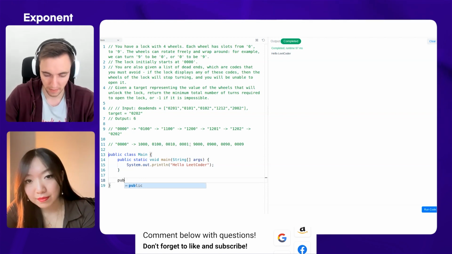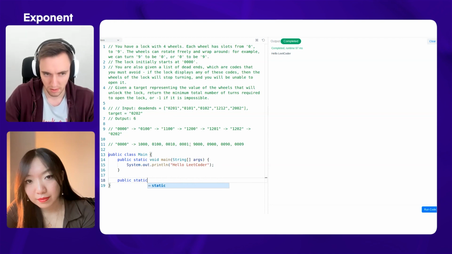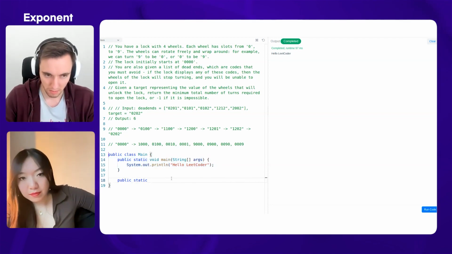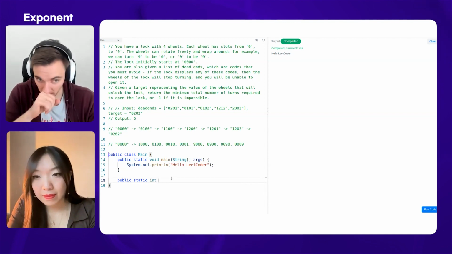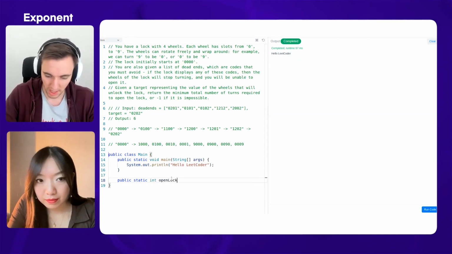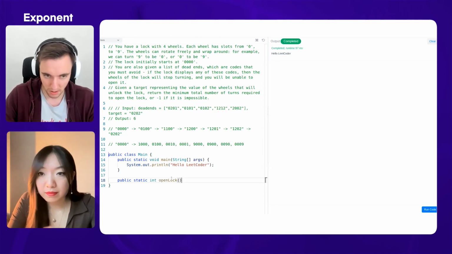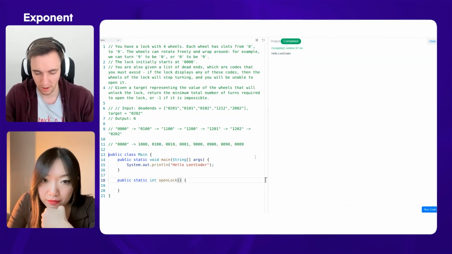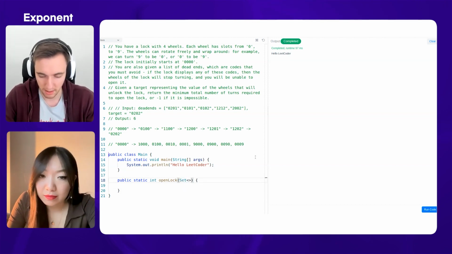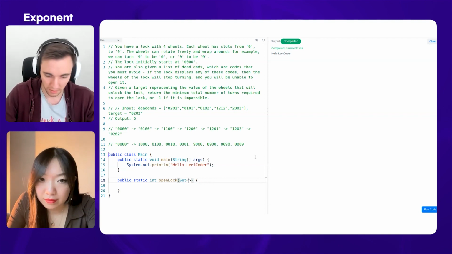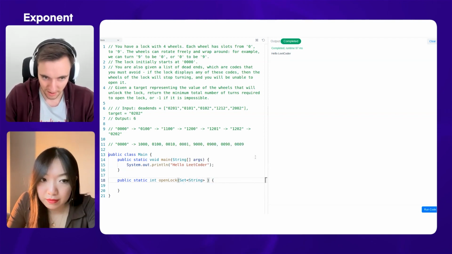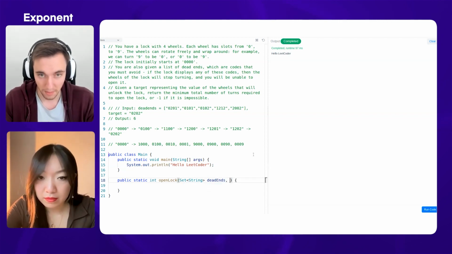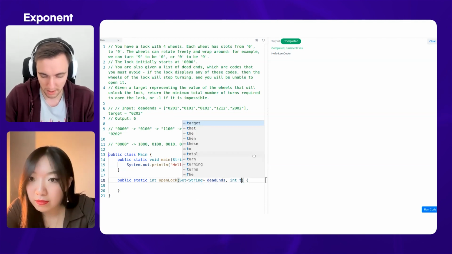Okay, so I would like to have a function. I'll make it static so I can call it and test it later from the main method. I'm returning the number of turns, which is an integer. The name of the method, let's call it openLock. Okay, perfect. So to make it simpler, I would prefer to have a set of strings, and I have the dead ends. So I have also the target.